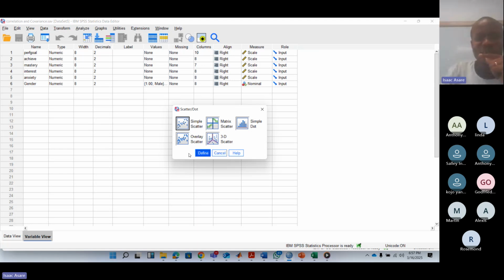Okay, now here you can select simple scatter, metric scatter, dot scatter, or whatever, depending on what you are looking at. So here we are going to select what is called a metric scatter, because we have a lot of the variables in place, so that we can have all of them on just one graph instead of doing separate. But you can still do separate, just to have a feel of the relationship between the variables. So for now, let's do the metrics. Click on the metrics, then click on defined.